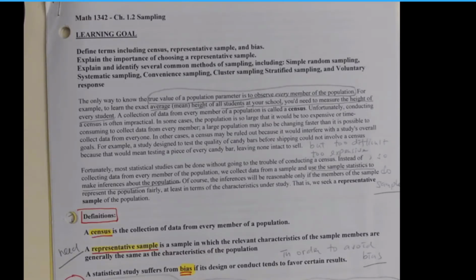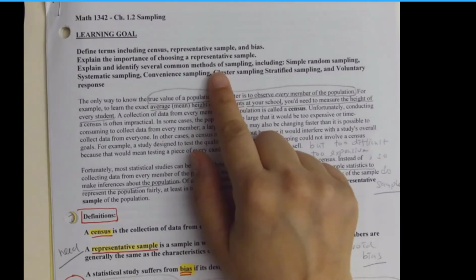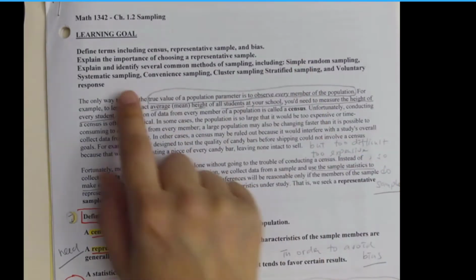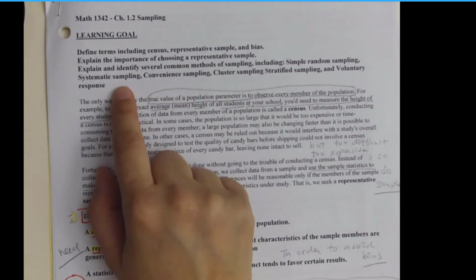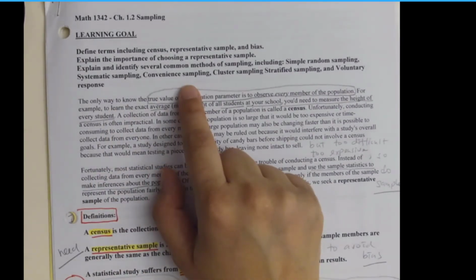For 1.2, we will look at more terms such as census, representative sample, and bias. We talk about multiple sampling methods. If we give you a scenario, you need to be able to figure out which sampling we are doing. The ones that we focus on include simple random sampling, where you just randomly select some participants. Systematic sampling means you pick every third, every fifth, every 10th, something like that. Convenience sampling is just whoever you can get to participate. Maybe you run into them, maybe you just call some people, and whoever is willing to participate would be convenience sampling.